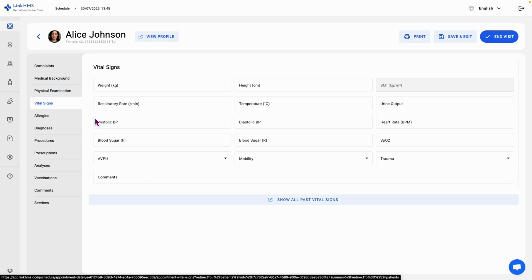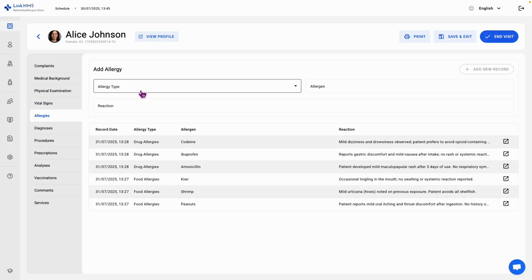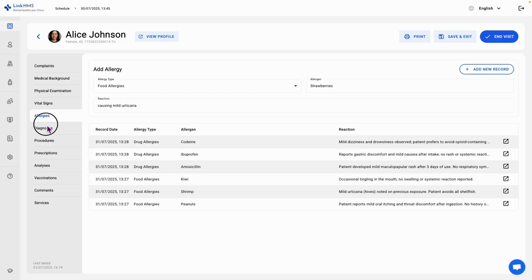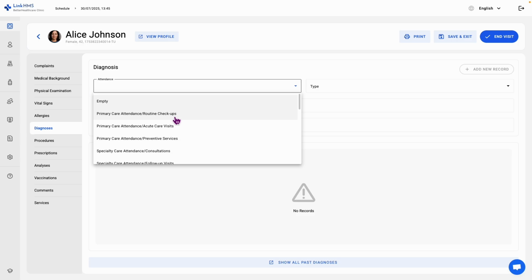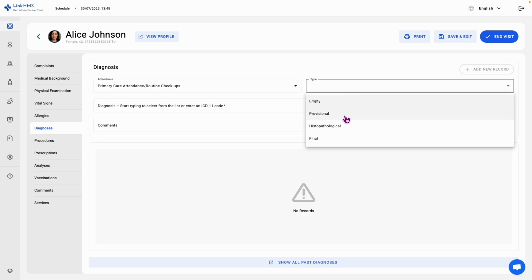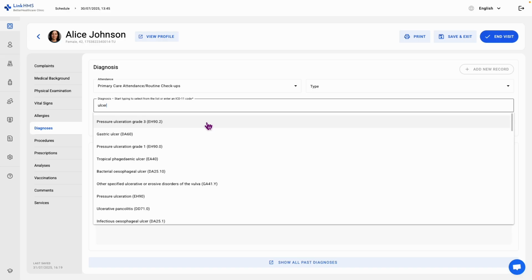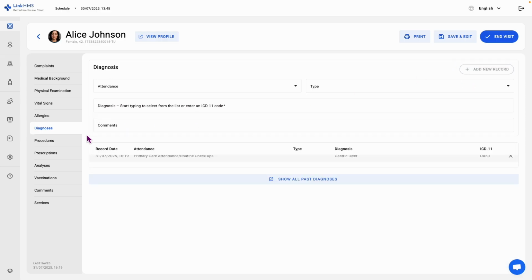Vital signs can also be edited in a dedicated tab. Fasting blood sugar, for example, 88, and random blood sugar 112. Moving to the allergies tab, for example, it can be a food allergy to strawberries. Next is the diagnosis tab. LinkHMS is integrated with the World Health Organization ICD-11 database in real time. As soon as the doctor starts typing, the system suggests matching diagnoses with the ICD-11 codes.